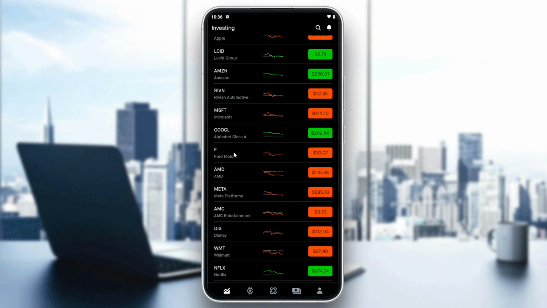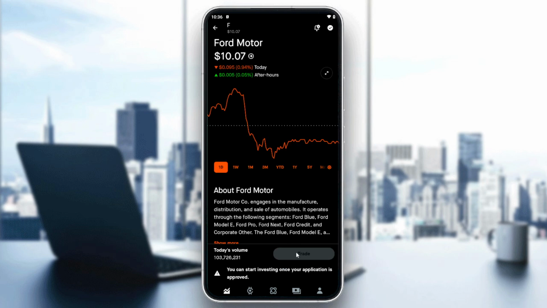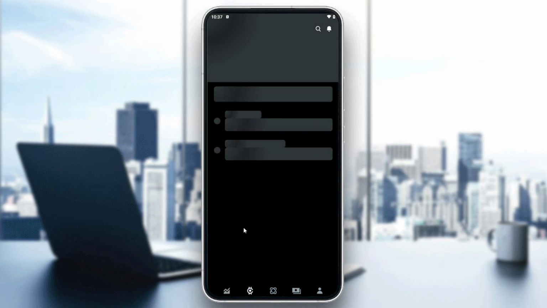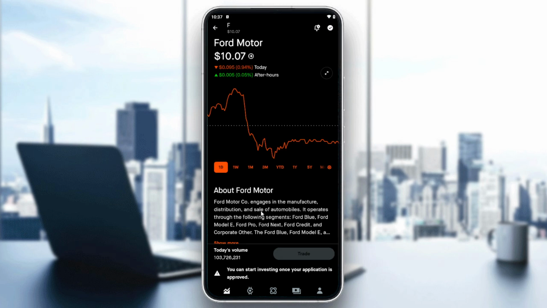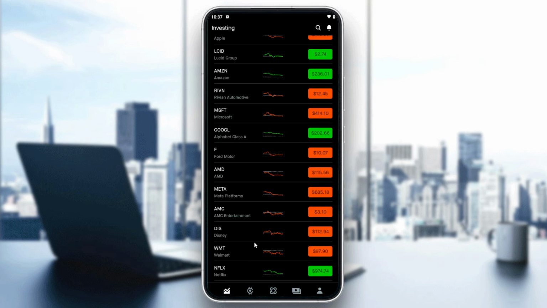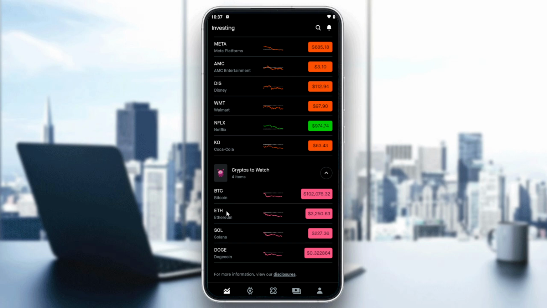So as you can see, if we choose a stock, we will find the trade option. And when you click the trade option, a buy option and sell option appears, and basically it's the same for crypto. When you start clicking on trade in the crypto, you will be able to buy and sell. So here I'm just going to choose, for example, Bitcoin or Ethereum, or whatever you like.